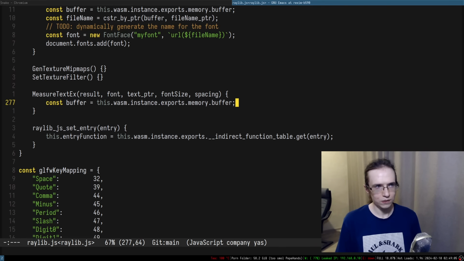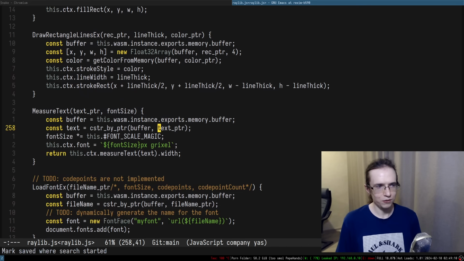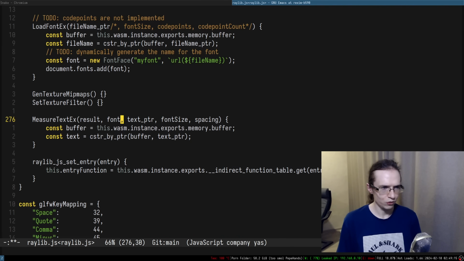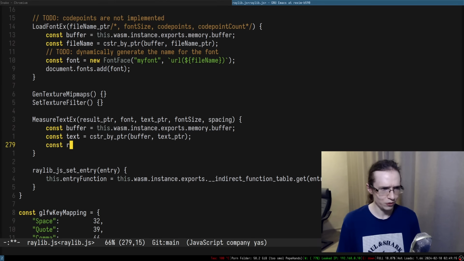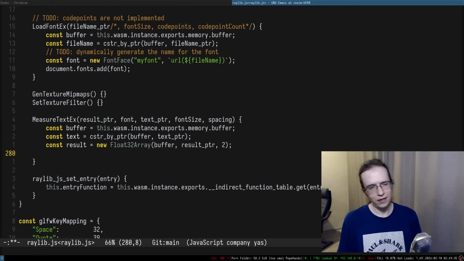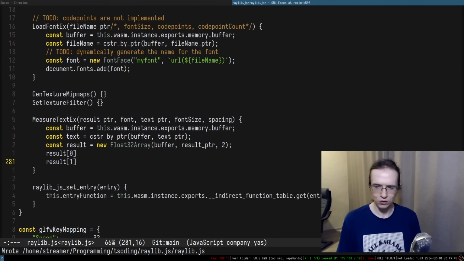So text ptr, let me find the text ptr, so we're going to be doing that. So this is also result ptr, and we can do something like result, which is a new Float32Array, buffer, and actually, yes, I think it's a buffer, a result ptr, and we have two of them because it's a vector. And that's basically it. So we can just do result 0 and result 1. That's what we can do, I'm pretty sure.